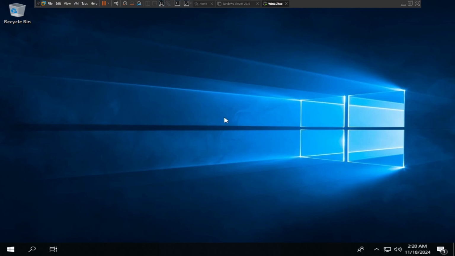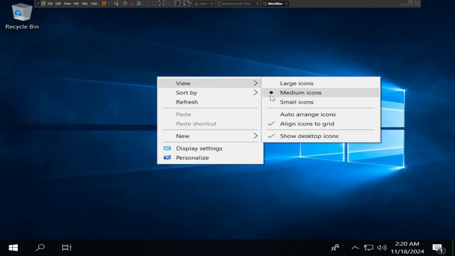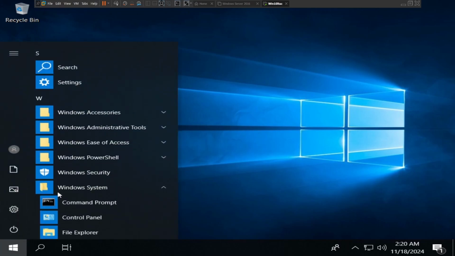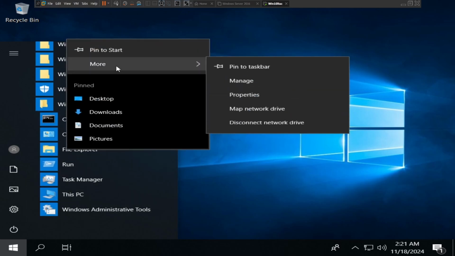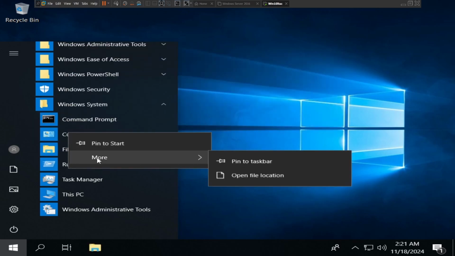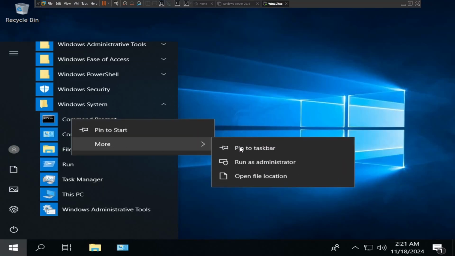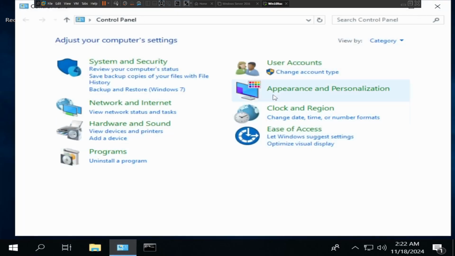So what I'm going to do is, I installed the display drivers, so I'm going to put it into small view. I'm going to pin a couple of things to the taskbar from my Windows system: the command line, File Explorer, and probably Control Panel. Just make this small categories, because that's what I'm used to.